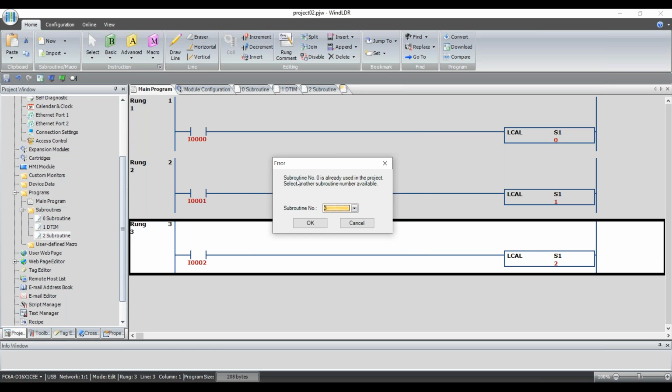And it does. It tells me subroutine number 0 is already used. Pick another number. And since I've used subroutine numbers 0, 1, and 2, it starts with 3. That's the first one available. I can pick and choose whichever one I want. It doesn't matter. As long as it's not used, I can pick any number.